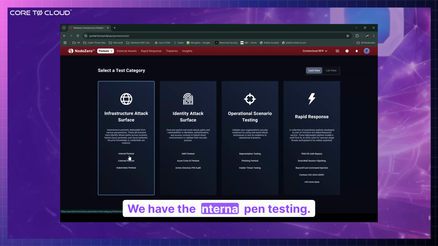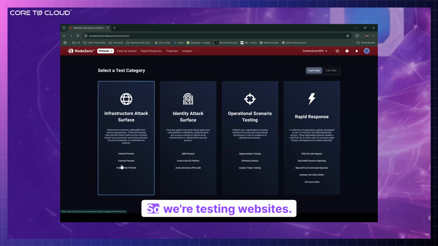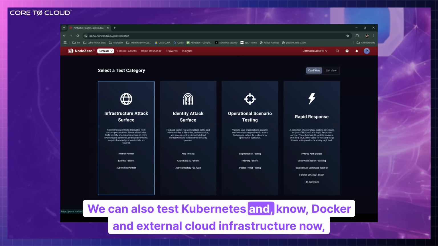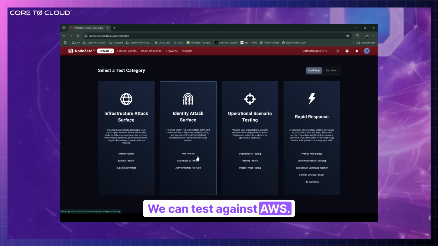We have the internal pen testing, so we're testing your Active Directory. We're testing your internal infrastructure with that internal test. We've got external pen tests, so we're testing websites. We're using things like the OWASP top 10 techniques, these external website exploits that we can try. We can also test Kubernetes and Docker and external cloud infrastructure now, orchestration platforms. We can test against those. We can test against AWS. We can test against Entra ID.